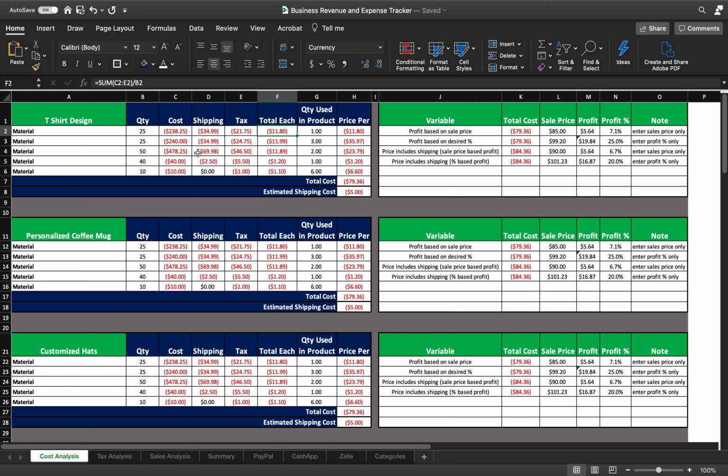is of each. So if you bought like 25 t-shirts and the cost before shipping and taxes was $238, then you paid $35 for shipping, $21 in taxes, then the total for each shirt came out to $11.80. If it takes multiple materials to make one shirt, it will total the cost here. And then you can kind of figure out how much you want to sell your shirt for.